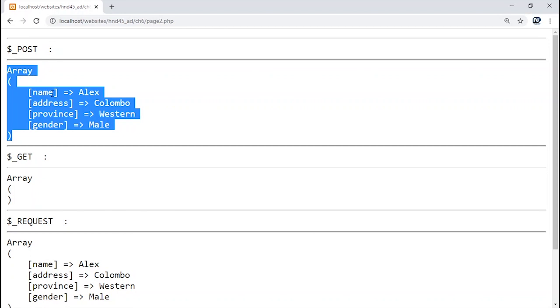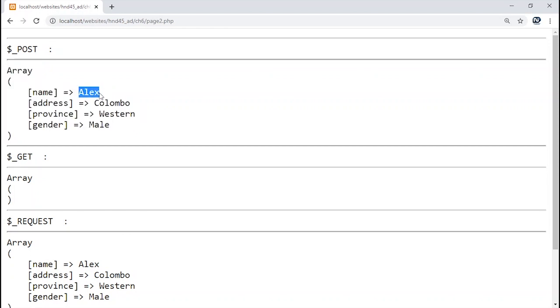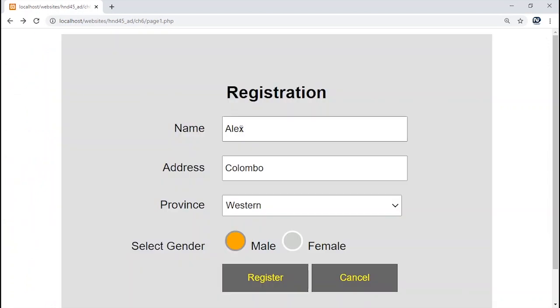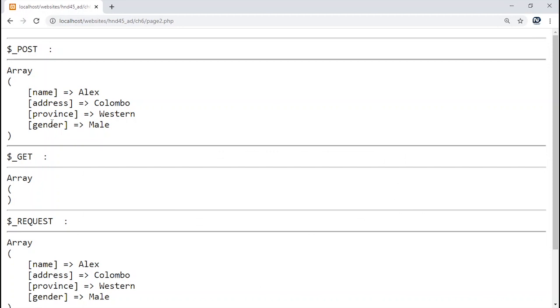And those names have the values which you entered in the fields. So for the name field, you entered the value Alex. For the address field, we entered the value Colombo, so on and so forth. So that's how it is functioning. Now I'm going to just show you the code a little bit.